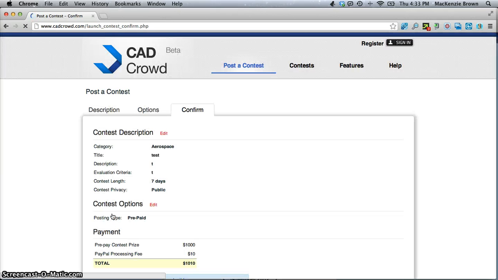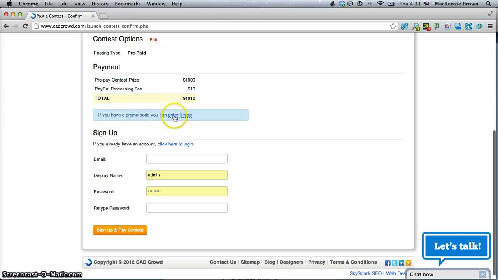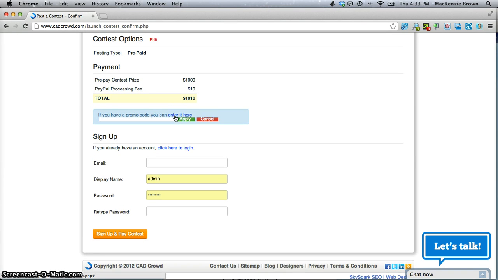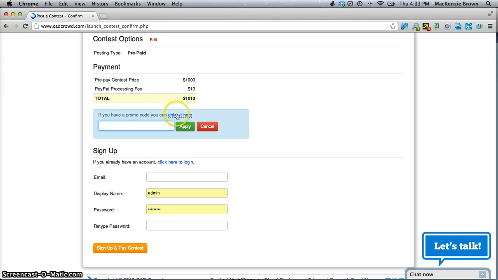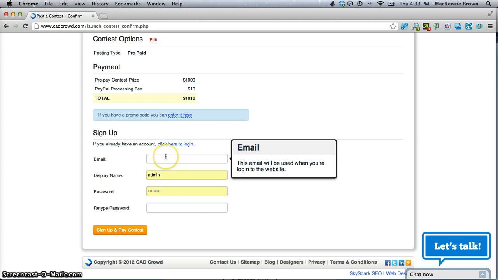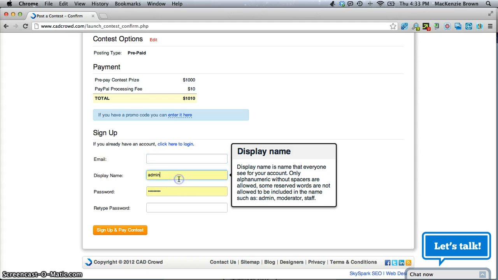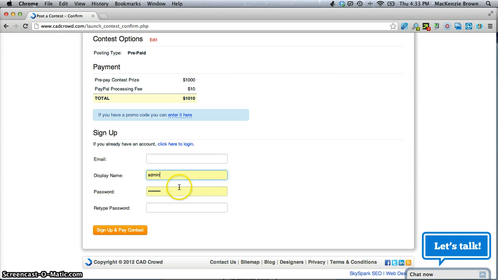So we're going to go to the next page. It's going to show us a summary of the project. You can enter a promo code if necessary. So if we've given you one, just click there and apply. So we're going to cancel that off. And if you don't have an account, just create one here. Put your email, your display username that you'd like to show, a password, and retype your password, and then finally click Sign Up and Pay Contest.